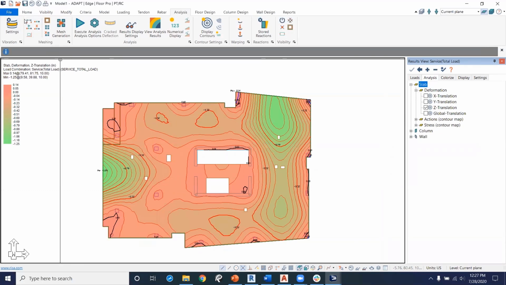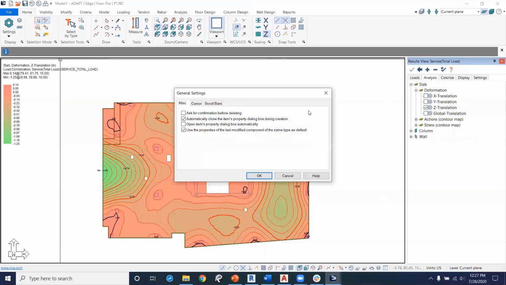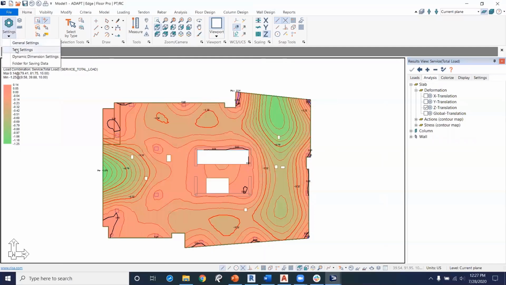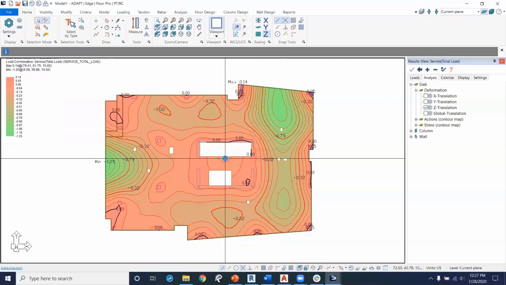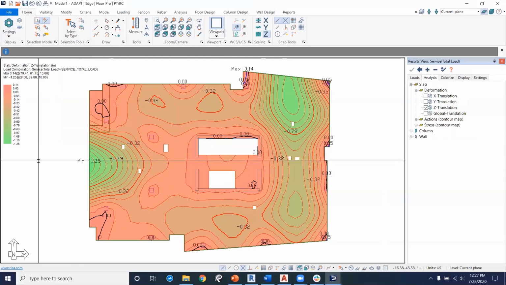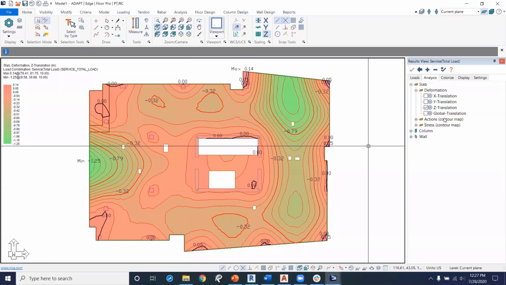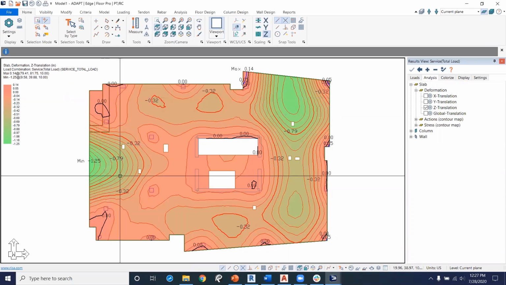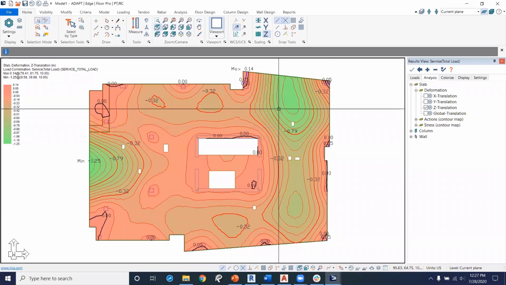Now these numbers are a little small. So if I go over to home, general settings, text settings, and change this, we can increase the font size a little bit, make it a little bit easier for you to see. So you can see we have a pretty big deflection over here of 1.25 inch. So this will be really nice when we start adding PT in this area to bring that deflection up, and same with this situation here.